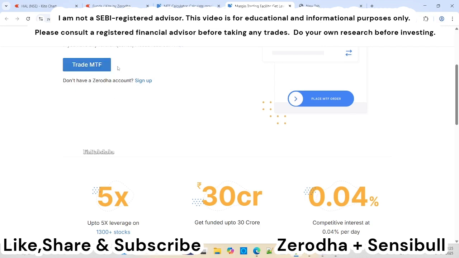Today I would like to come up with a new topic, that is MTF. This is also one of the latest features which Zerodha has adopted. MTF is basically margin traded funding. Basically, the brokers will be giving leverage to you to trade.